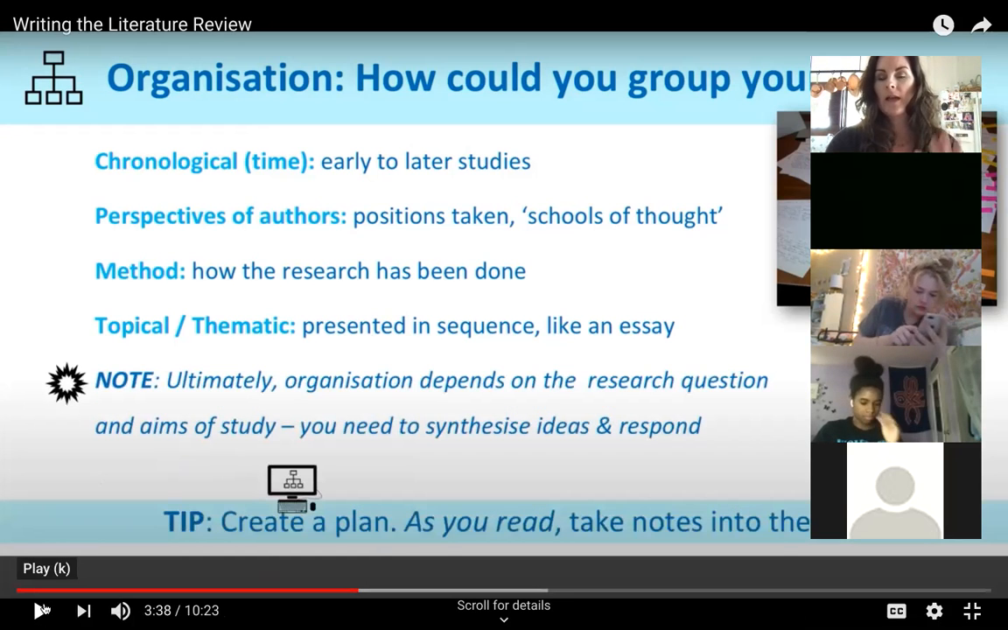Okay, so at the bottom, he says what I have said all along, and I love that this guy is just basically echoing all the thoughts that I've been sharing with you for weeks. Ultimately, organization depends on your research question and the aim of your study, right? So you need to think about what is the argument that you're planning on making.